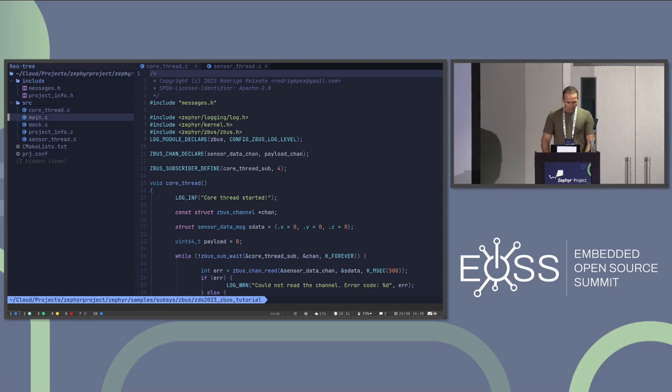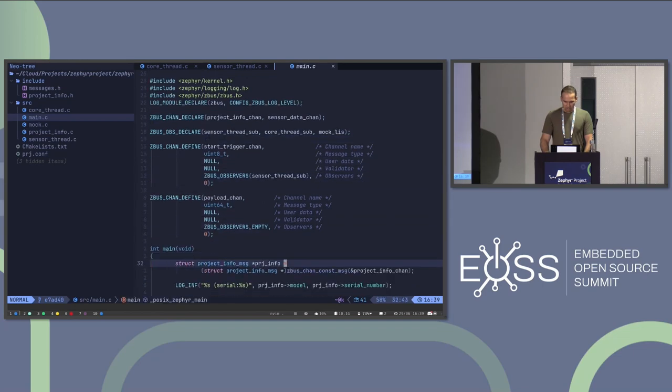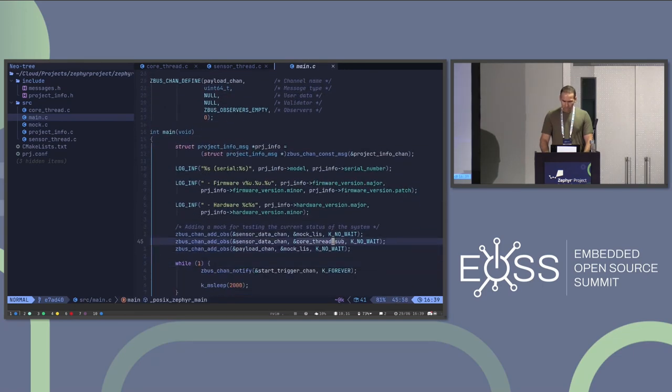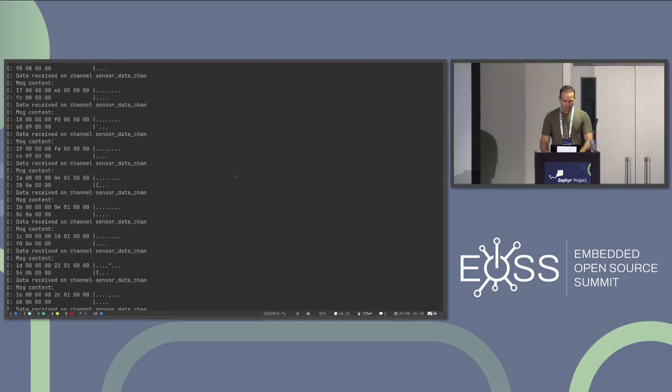And what else changes here? Well, if we go to the main, here we are adding the core thread subscriber as an observer of the sensor thread, right? We are making that connection, okay?